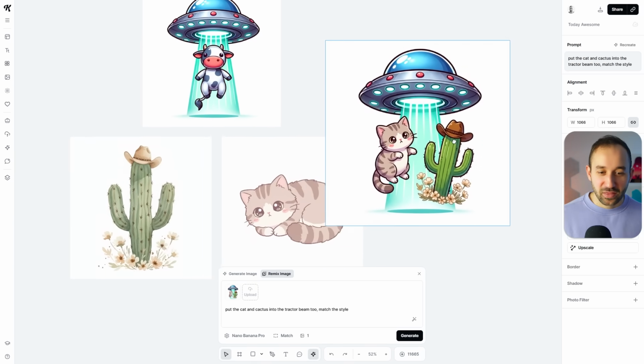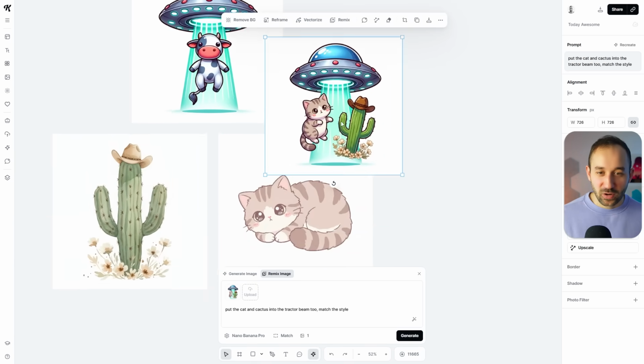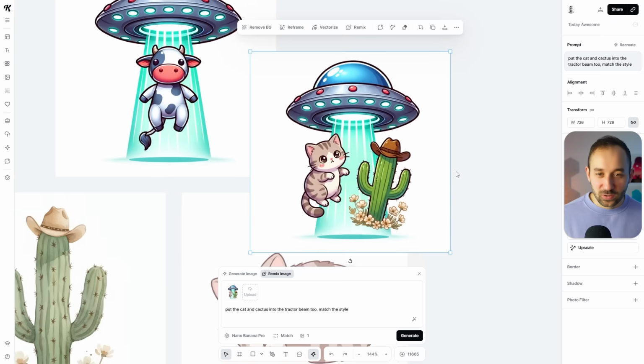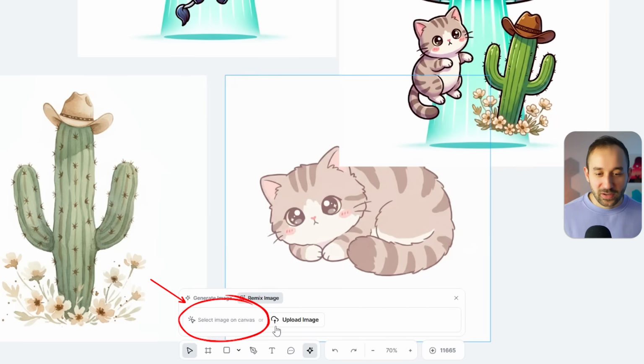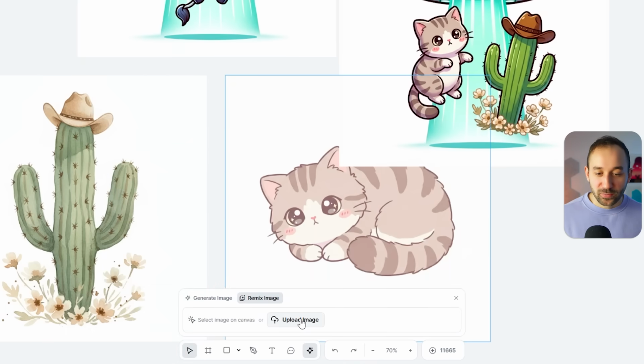And there you go. I think you can see the power of this. It very nicely combined these right there whilst matching the style of the cat and the cactus to the actual UFO, and it only took about 30 seconds. By the way, if you have nothing selected right here, you can either reference images through selecting them on the canvas like I showed you, or you can also upload images as a reference instead.